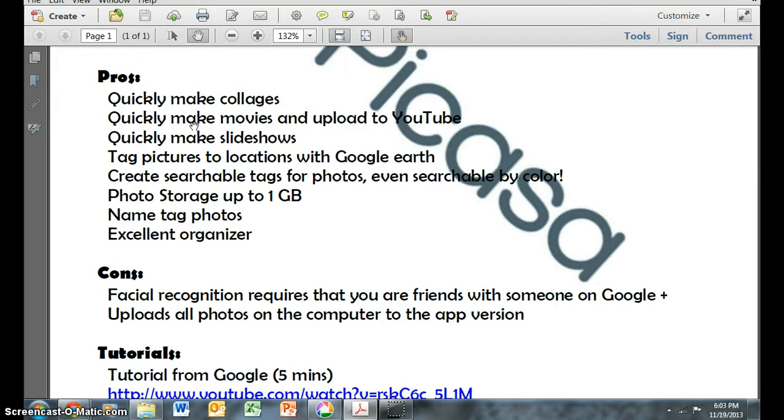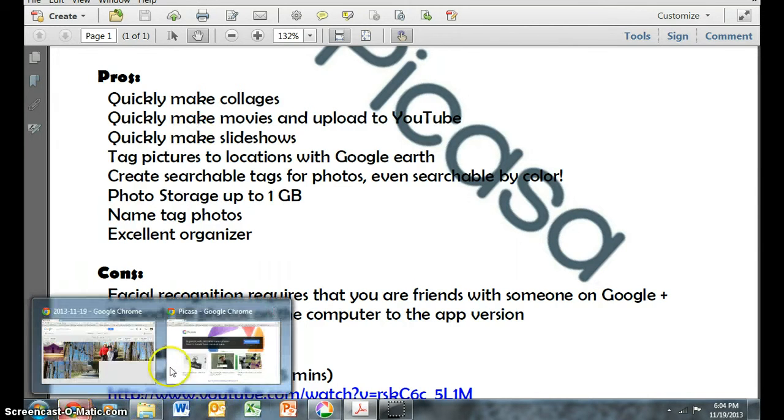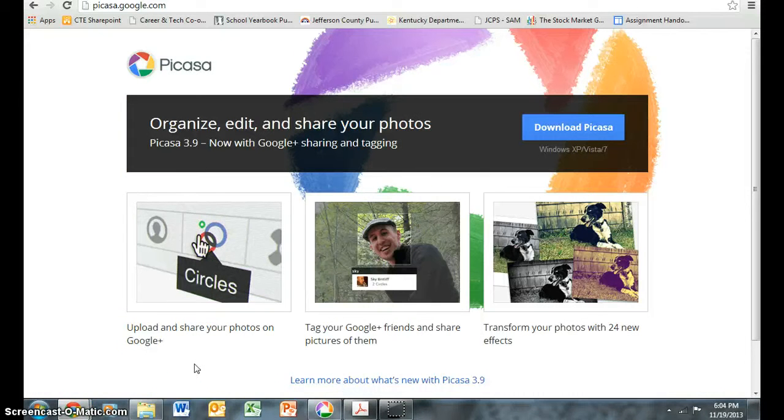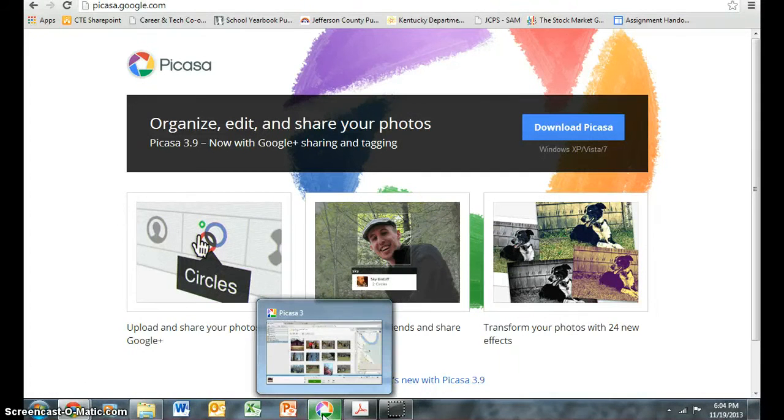So the next section of this presentation, I'm just going to walk you through some of the basic features of Google Picasa. So to download Picasa first, I'm going to take you to picasa.google.com. And to download this, you would simply just click Download Picasa and then make sure your computer has all of the requirements needed. And then once it's downloaded, you'll have an icon on your toolbar or on your desktop that looks like what I'm hovering over now.